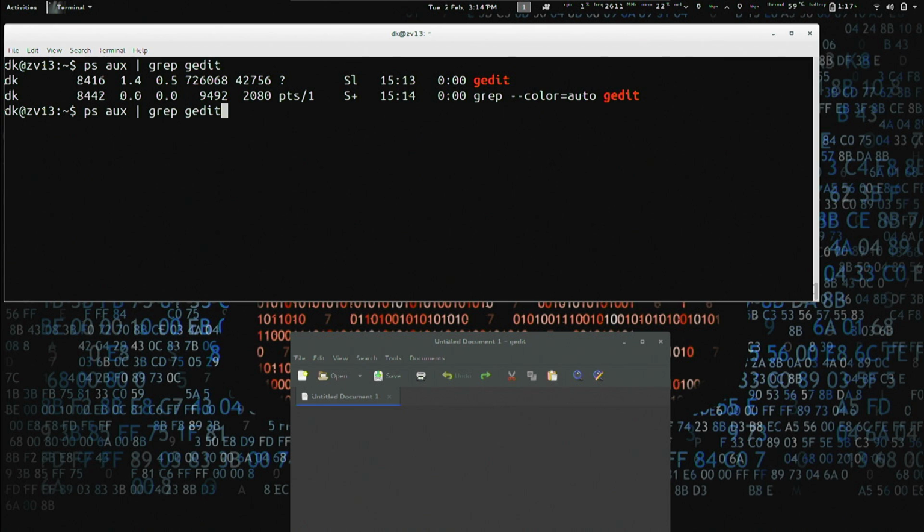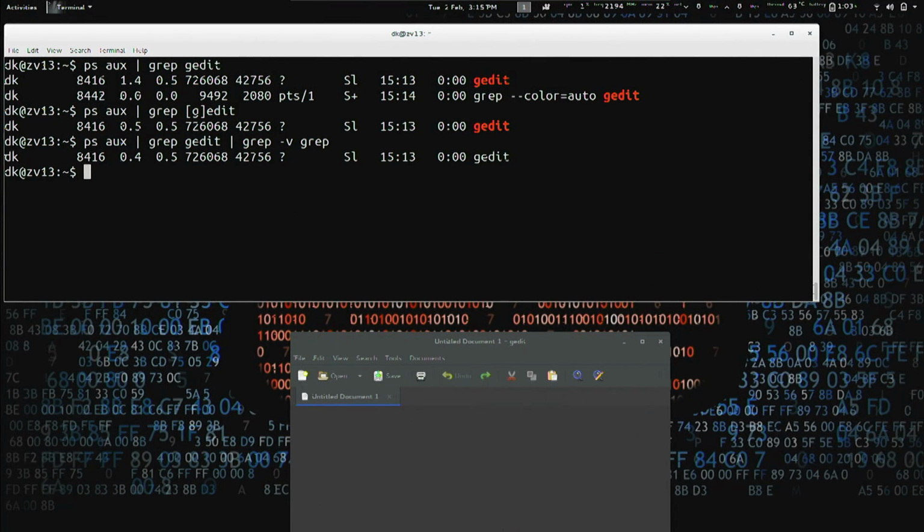You put brackets around the first letter. And what that'll do is it will ignore itself. There is another way where I could take that and pipe it again to grep with a -v option and say ignore anything that starts with grep. But that's just kind of convoluted, so I like the bracket option.